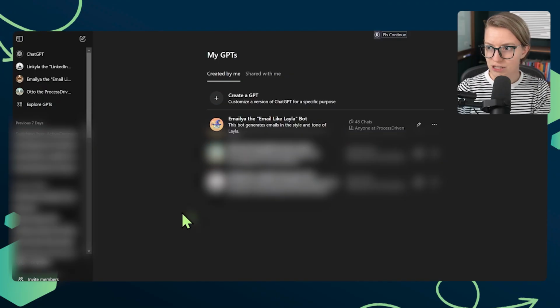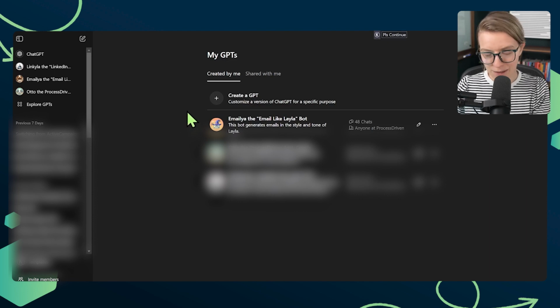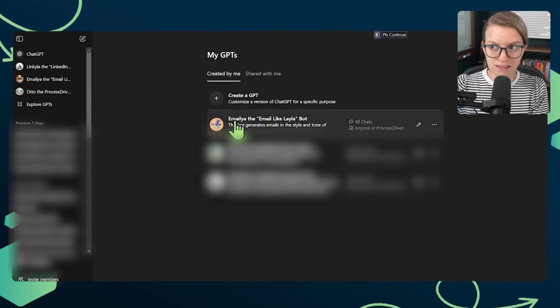So if we go into MyGPTs, you can see some of the ones we have going on here, and the one I want to draw your attention to is Emailila, because we're not good at names. Basically, this is our own bot we created just to help proofread emails. The way we have trained this bot is by giving it examples of previous emails we have written that we really like.